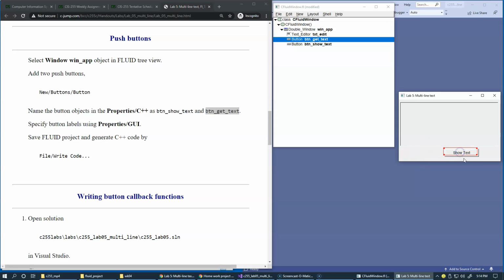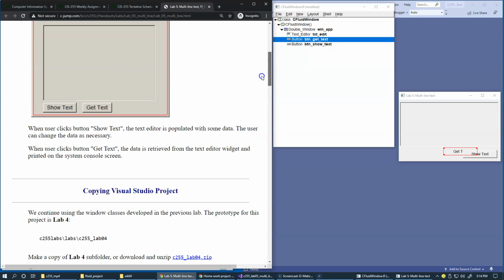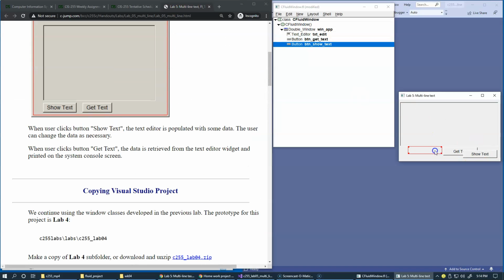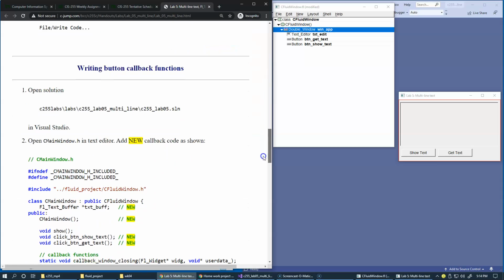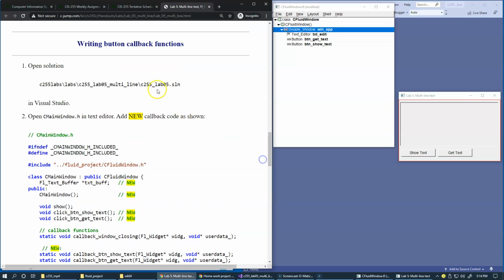So I'll swap them around like this, maybe, to match the design right here. Show text, yeah. Okay, good enough. I guess that's close enough. So this is our user interface design so far. We're looking at our push buttons, and now of course we need to add callback functions.